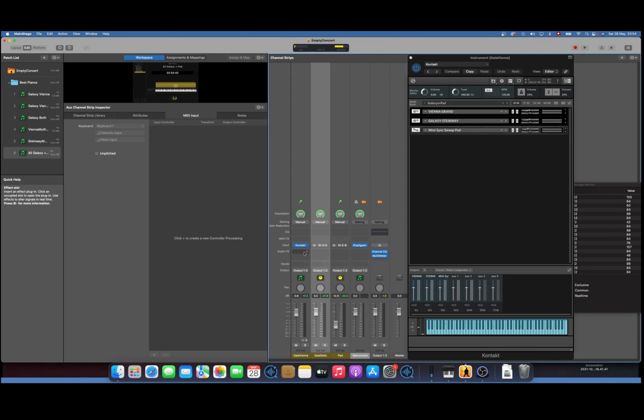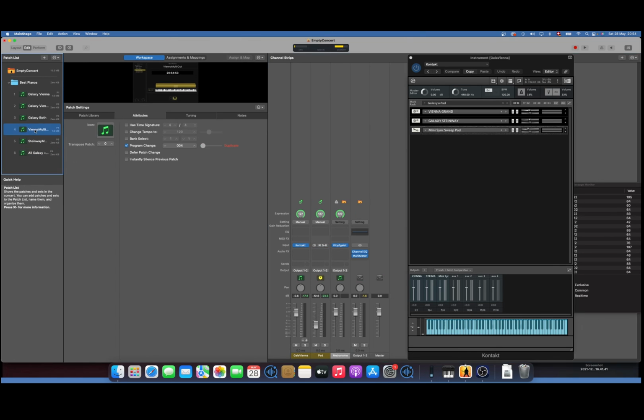So that's how you can actually do without adding more strain, and more memory pressure. You can have all these different variants. So only Galaxy with pad, only Steinway with pad, or all three with all three instruments, both pianos and the pad, as patches, right? Without each time loading a Kontakt instance and loading all three instruments.